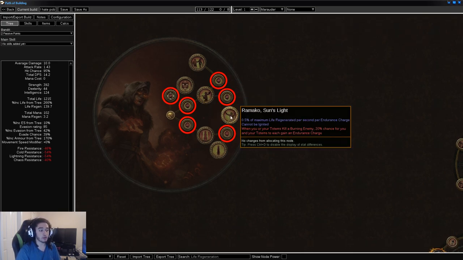Then you have Ramako's Sunlight, which is maximum life regenerated per second per endurance charge. When you or your totems kill a burning enemy, you have a chance at gaining endurance charges. So this is more of the lazy playstyle where you don't really have to hit Enduring Cry, and you get very good life regeneration by doing this. This is very good for running something like Labyrinth, where you don't really care about traps and you just want to run through everything in lazy mode. This is a very good ascendancy for something like that.